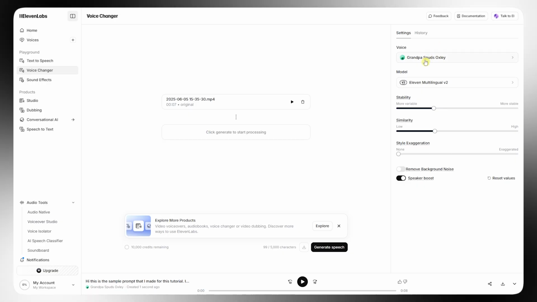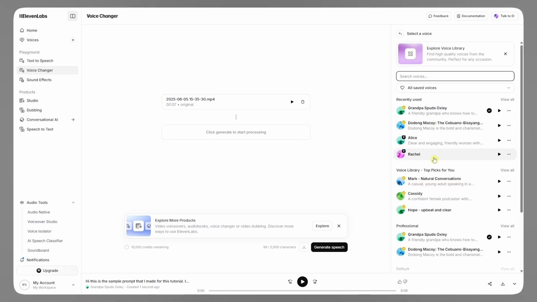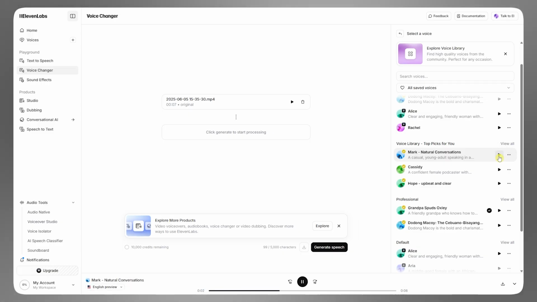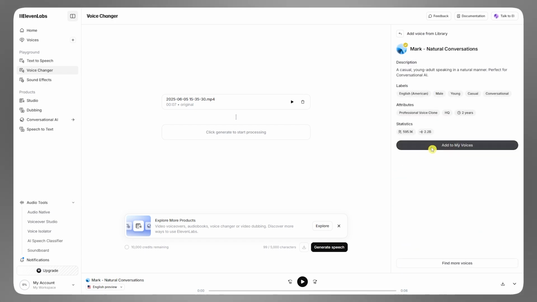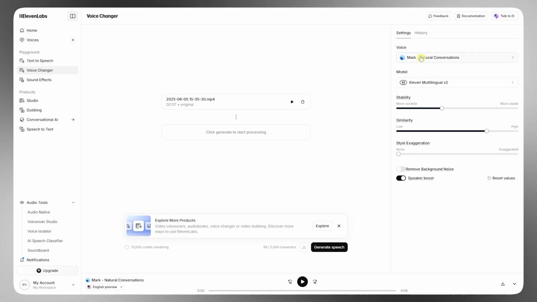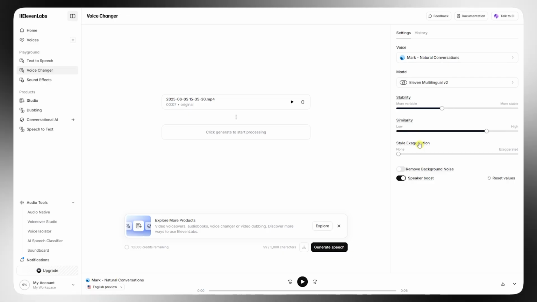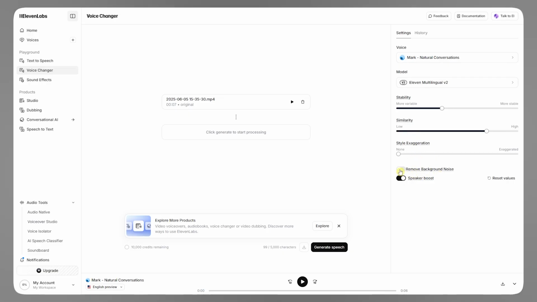And basically you want to make sure first that your settings are all good, and I would want to change this into let's say Mark. I think this is a really nice way to just talk naturally together, talk plainly. Let's give it a shot. Yeah, I think this one is great. So I'm just going to select Mark in here, and then I'm going to add it into my voice also right there. And it's now selected. And then next is that we can now go through models. I didn't think I have any problem with this. It's fine. And it's stability, similarity, exaggeration, and I'd also want to remove background noise. I'm going to enable that, and that's it. So now let's generate the speech and let's see what it got for us.